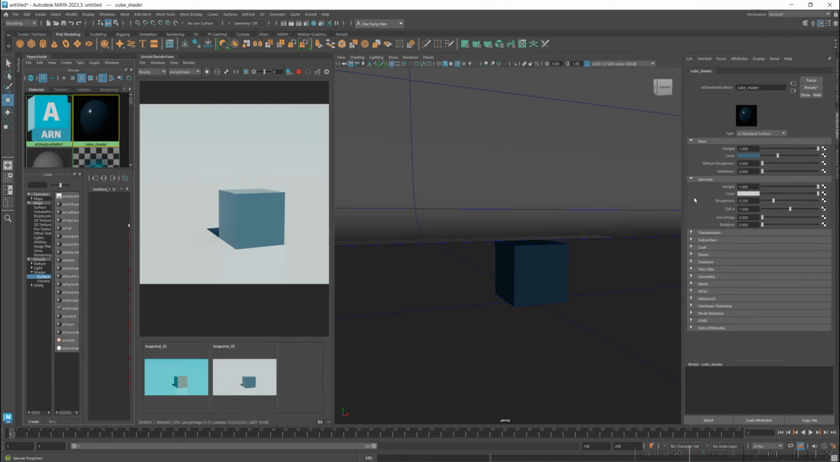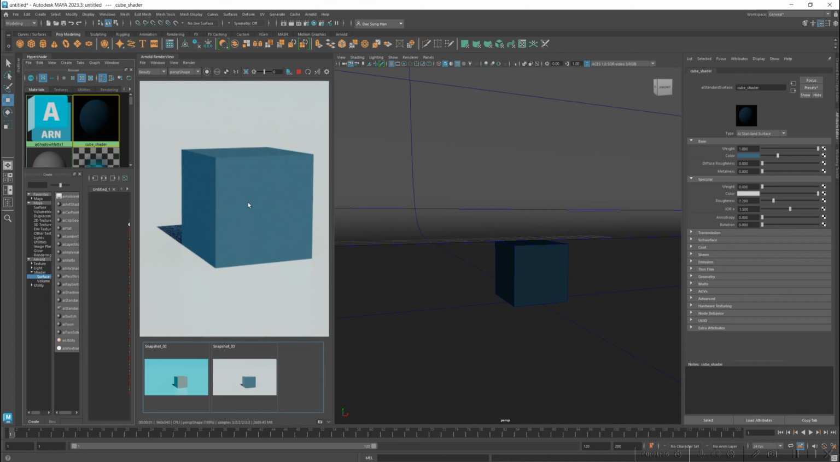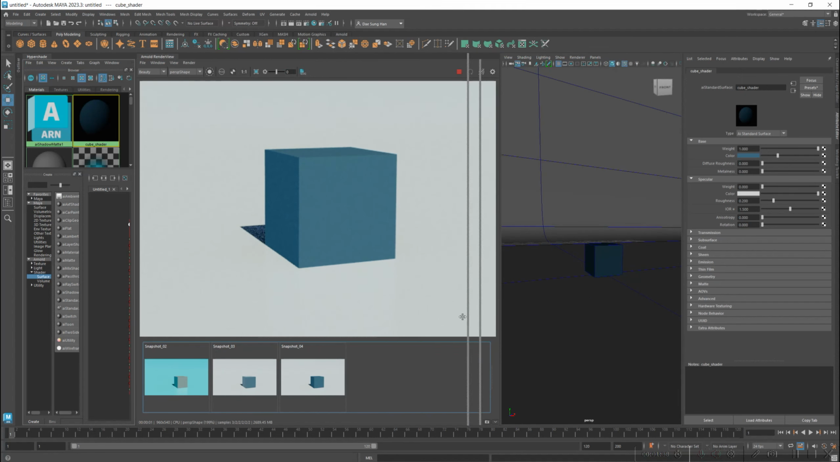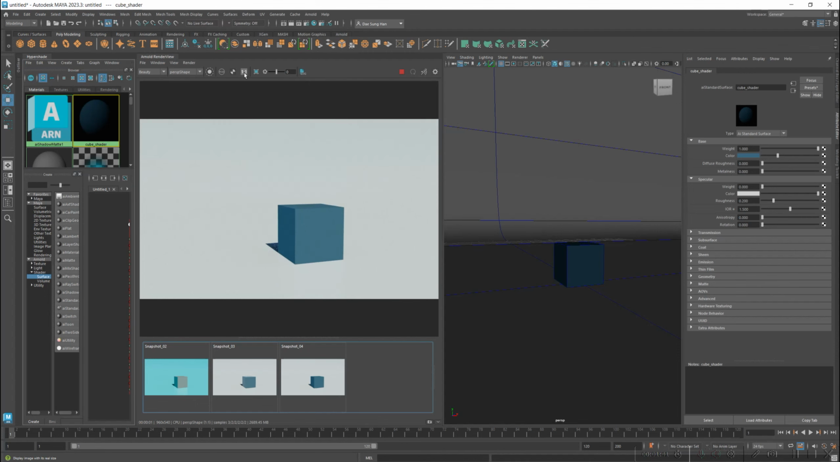Anyway, cube shader. Let's see what happens when we turn the specular weight, its strength, down to nothing. Let's do a render. And now it's completely matte. Let's zoom in. I zoomed in with the scroll. See? Let's save that. Let's zoom this out. Set to 1.